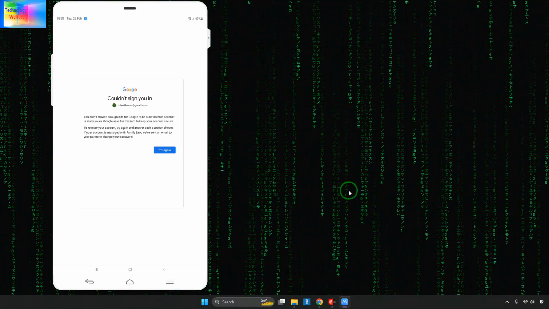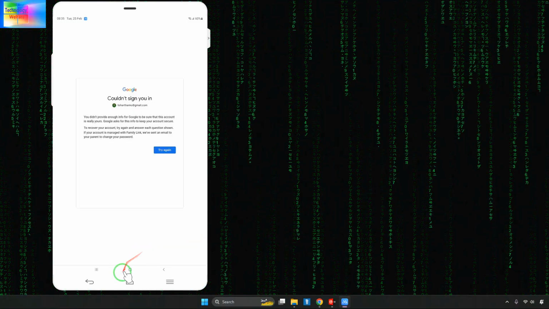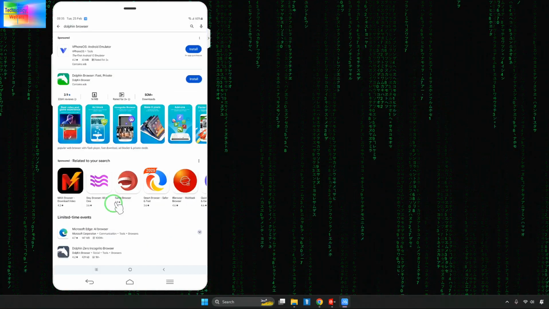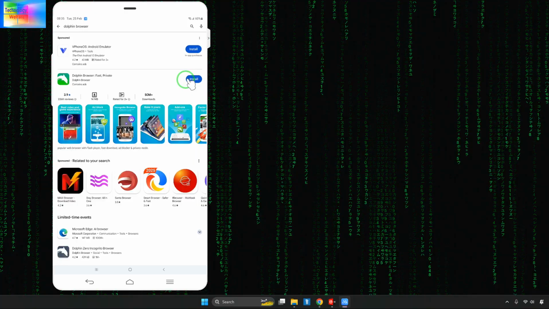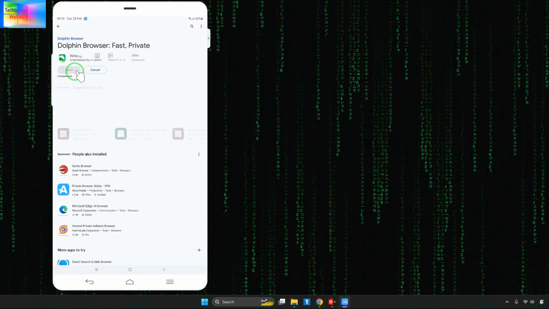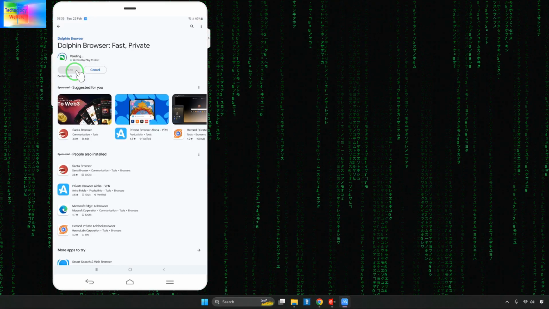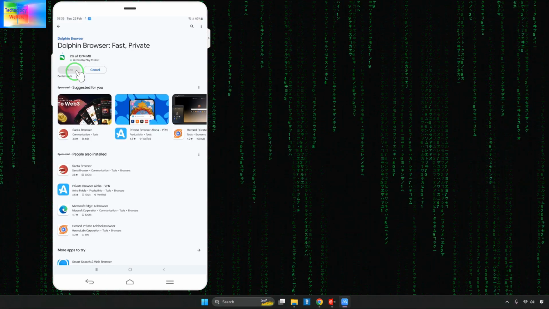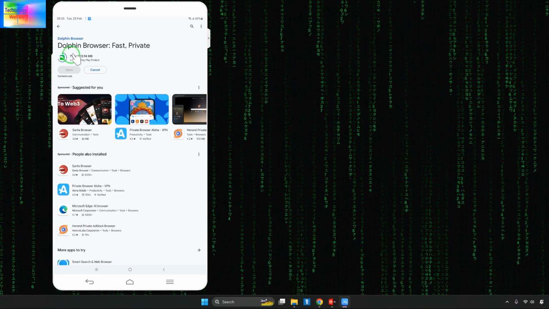So here what we will do is the alternative way. We will click here and come to the Play Store directly. We will have to download one browser, that is the Dolphin browser. It's a fast and private browser. Of course we can quickly access it to recover the account. So let's accelerate the recovery.